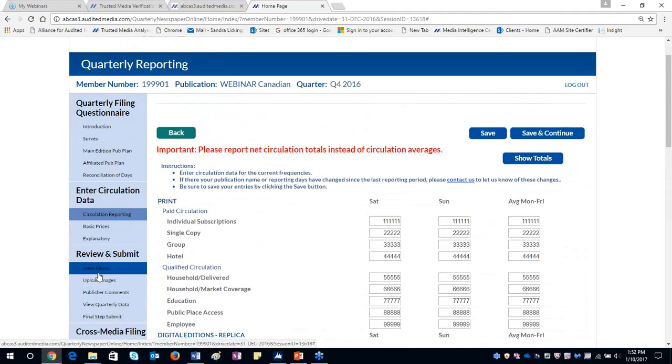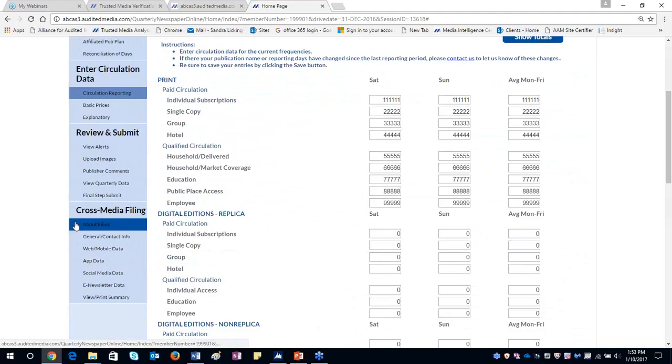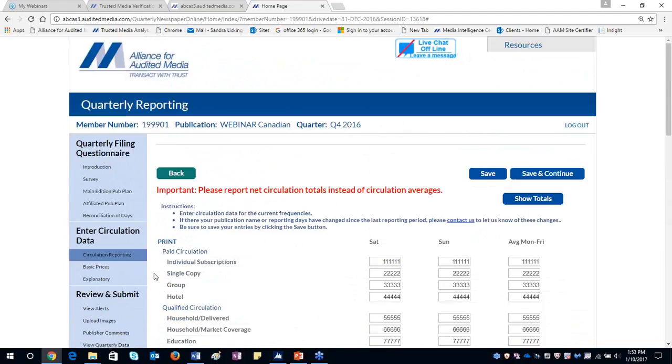So there are 3 main components that you're going to be interested in: the questionnaire, the enter circulation data, and the review and submit. If you notice, there's also this other section for cross-media filing. This is for our clients that have opted into reporting their web metrics and their social media and newsletter information. You're able to enter that information in this particular section. For this webinar, we will not be going through that. This is optional. If you are interested in reporting your cross-media metrics, please contact AAM, and we're more than happy to walk you through the process. But for today's webinar, I'm mostly interested in the questionnaire, the data, and the submit.